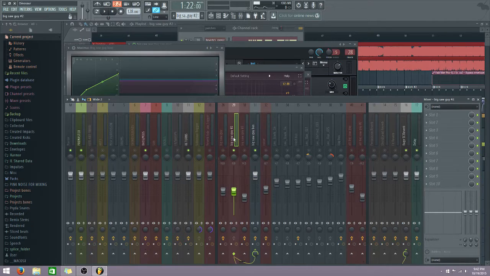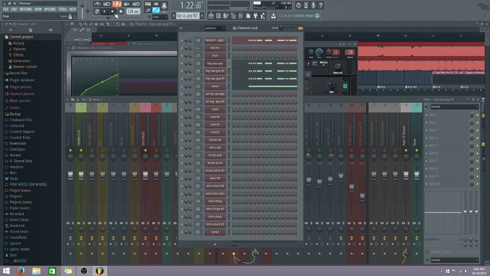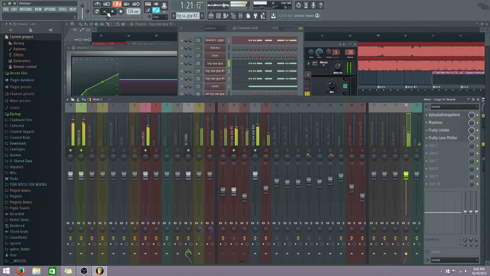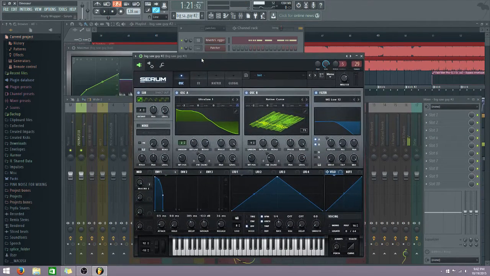So layer number 2 is Big Saw Guy number 2. It sounds like this. Let me turn off the reverb, hold on. Sounds pretty gross. That sound is pretty nasty by itself, but it's a nice support to the sort of centered sound from before. So this is also 2 octaves down.